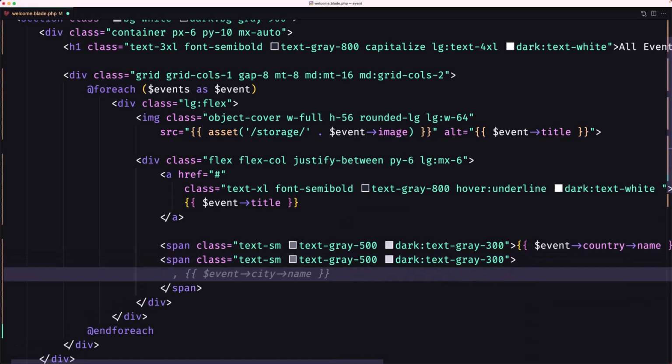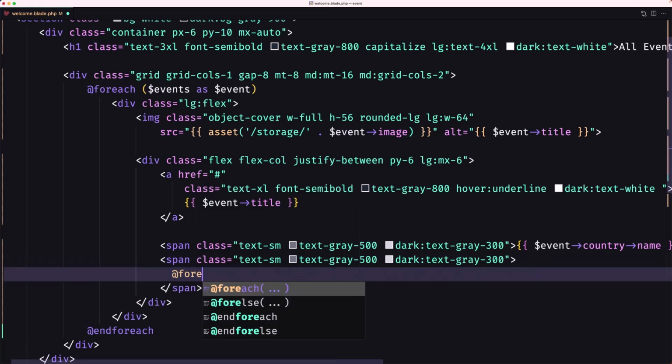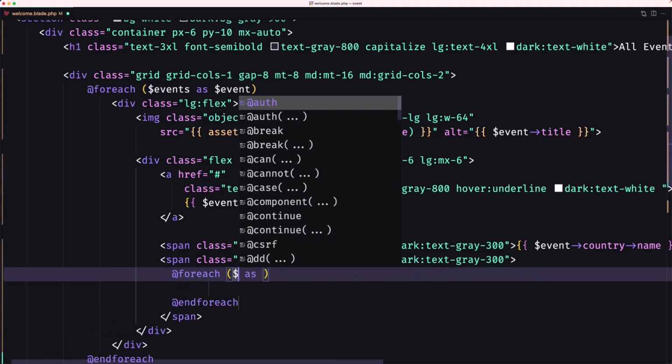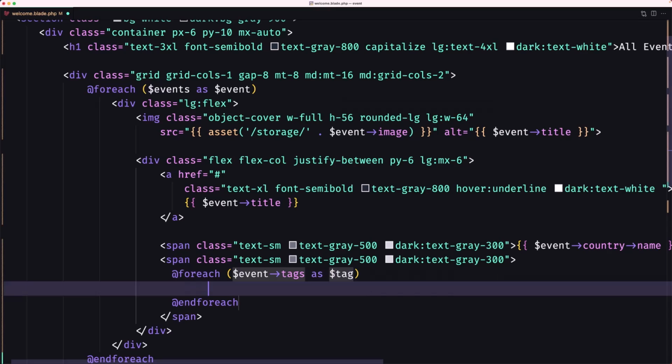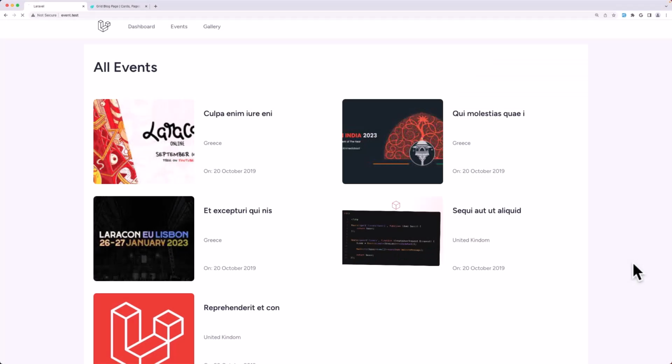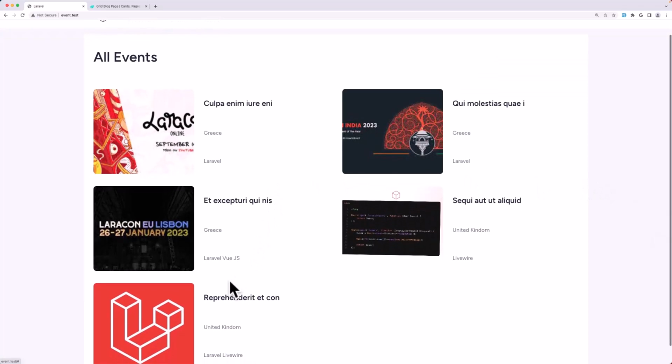And in here I'm going to make a foreach. So let's make foreach $event->tags as $tag, and I'm going to display the tag name. So let's say $tag->name here. Let's save, and yeah, here it is. We have Laravel and Vue.js.